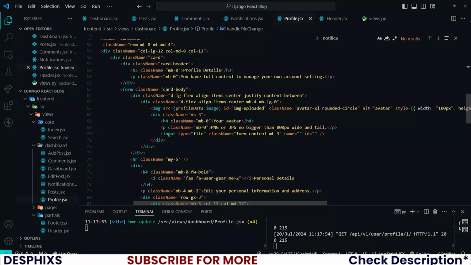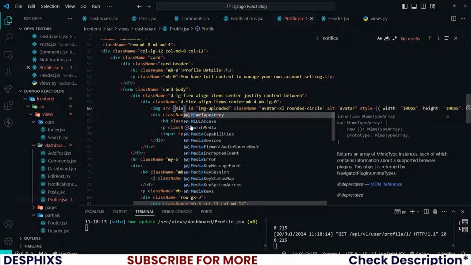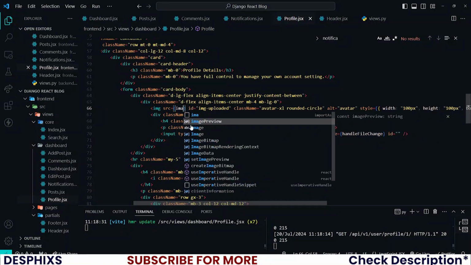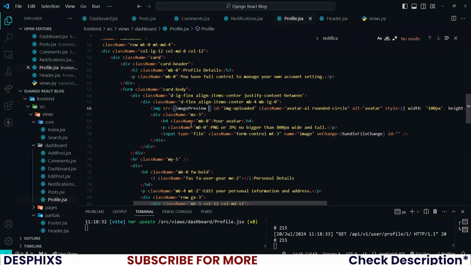So right now for the handle file change, if we take that function and scroll all the way to where we have the inputs for selecting an image, we'll pass in a name of image, and then we'll pass in on change of handle file change, it's going to show the image. So over here where we have the image source, instead of this profile data, firstly, if image preview exists, we show the image preview. If it doesn't exist, that's only when I want to show the profile data.